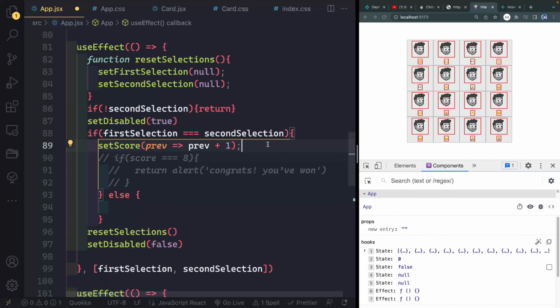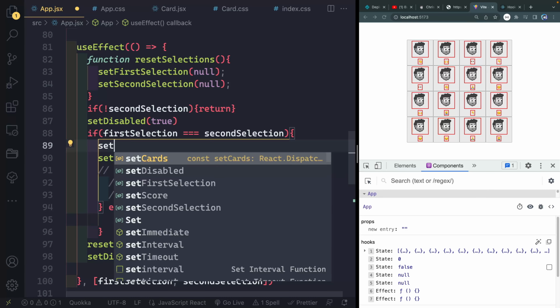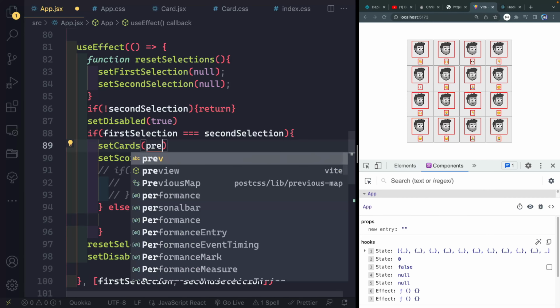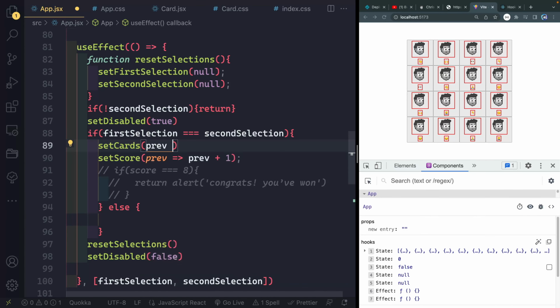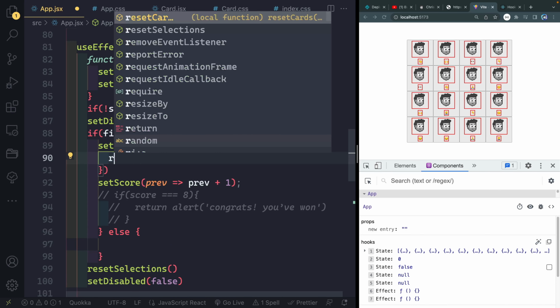And what I want to do is, before I set the score or anything like that, I want to take the first and second selection card, maybe loop through those and see if they have the ID that's, so loop through all the cards. Yeah, so I need to set the cards again. Yeah, that's what I need to do. So I need to take my previous, and then I need to, I guess I need to map over them, right?